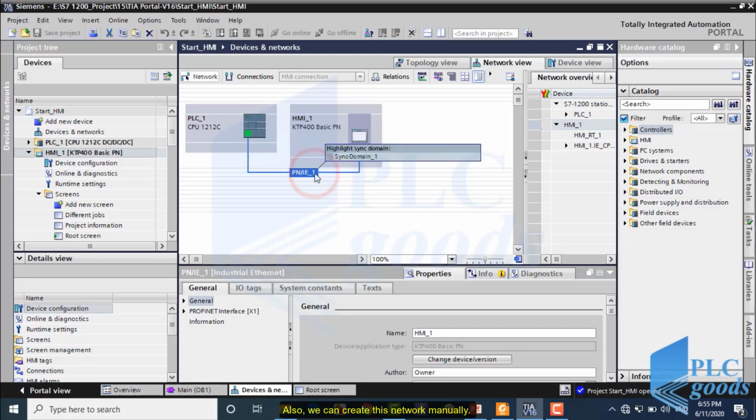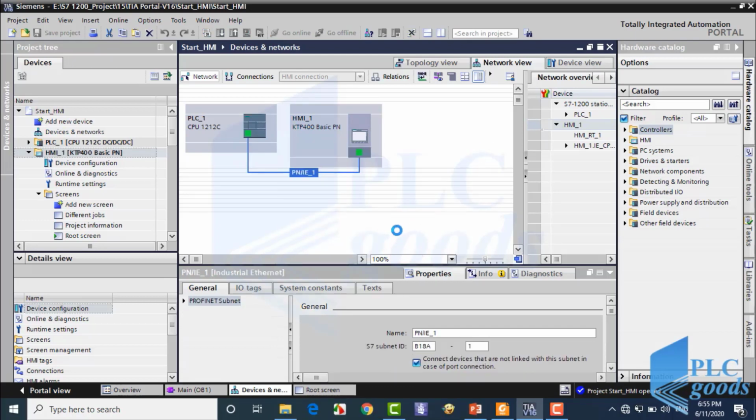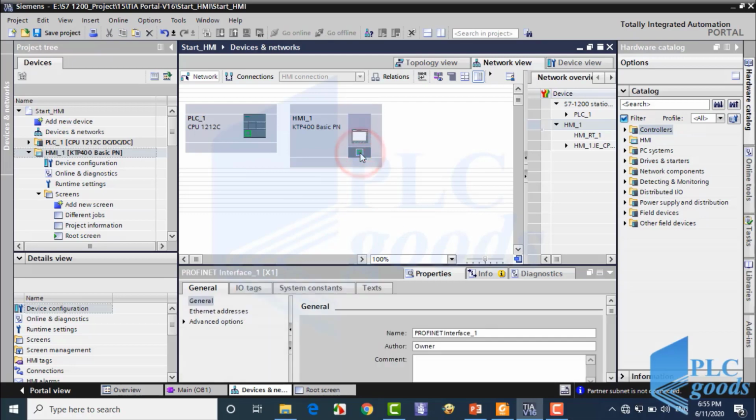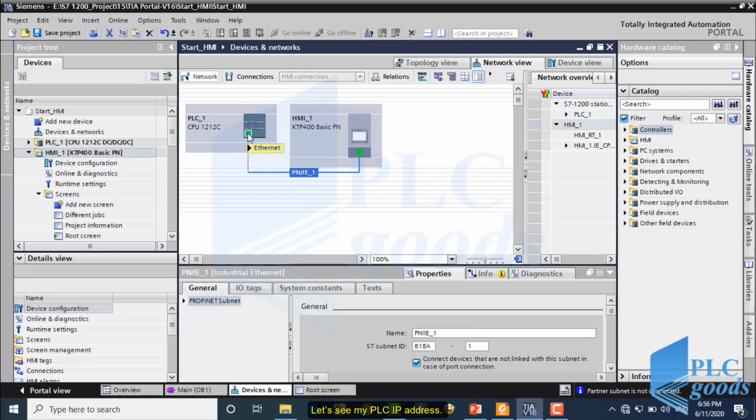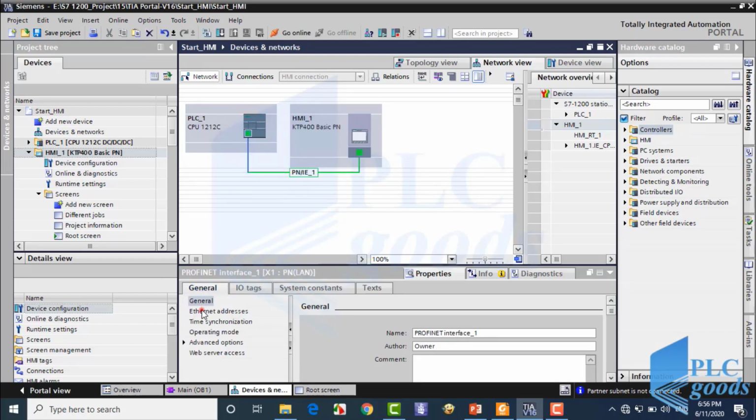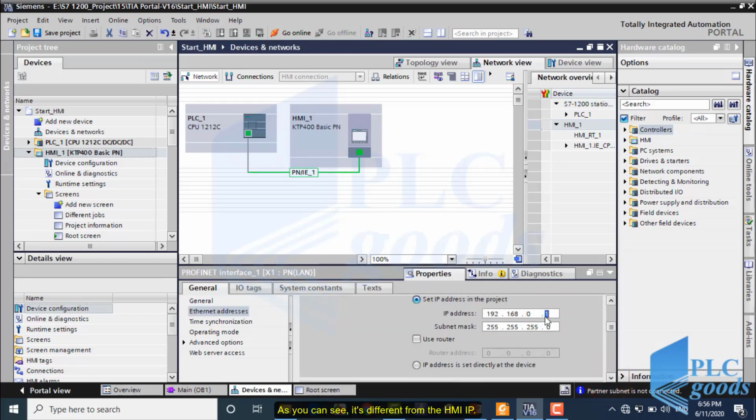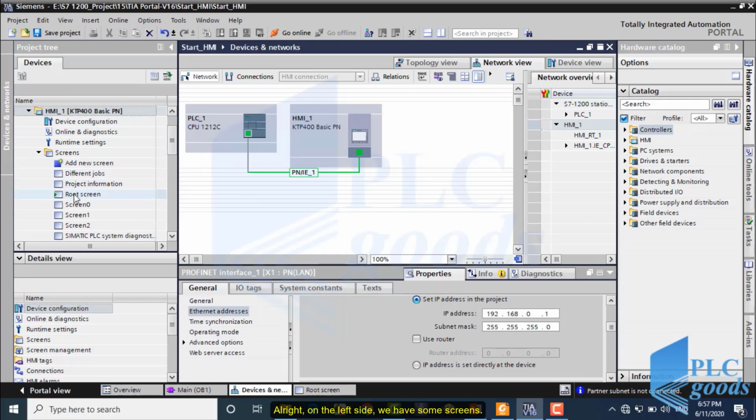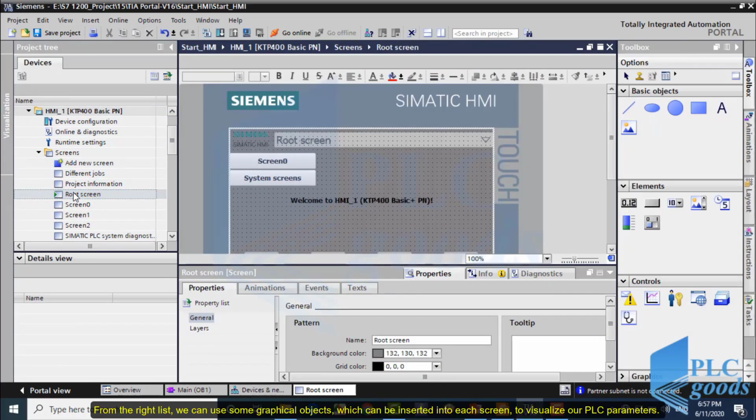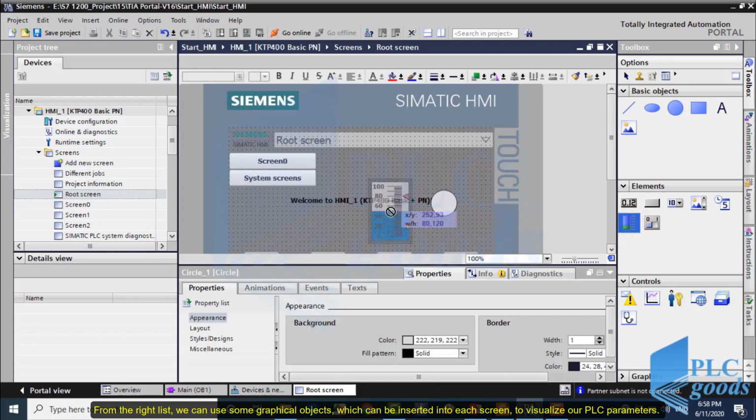Also, we can create this network manually. Let's see my PLC IP address. As you can see, it's different from the HMI IP. Alright, on the left side we have some screens. From the right list we can use some graphical objects which can be inserted into each screen to visualize our PLC parameters.